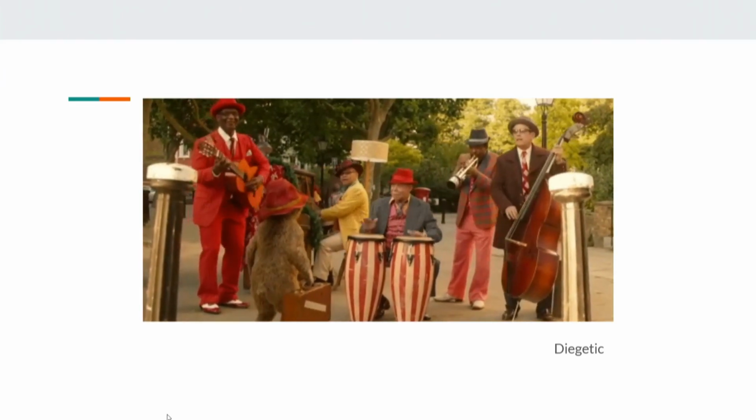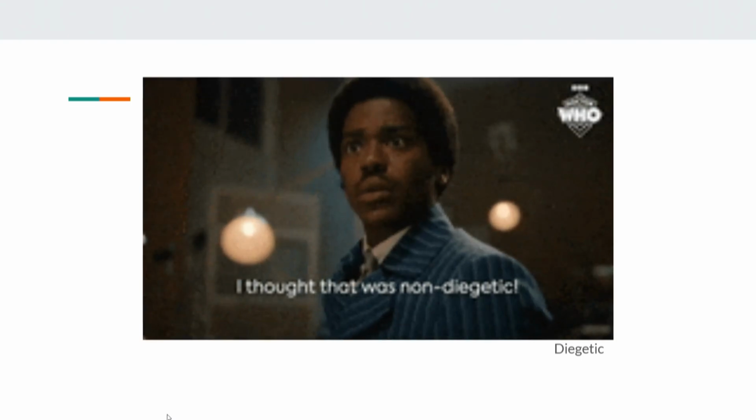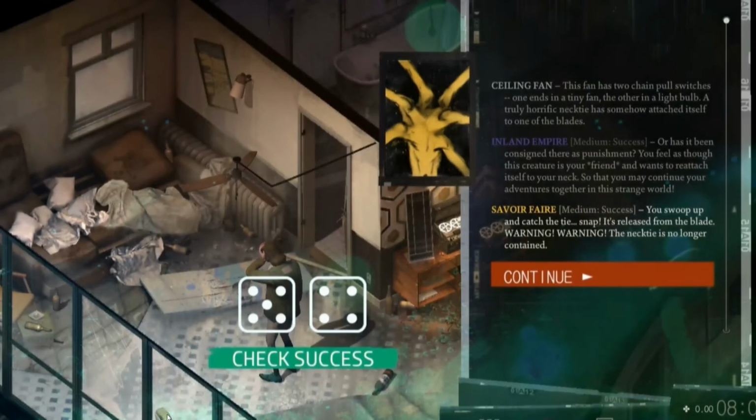It can sort of really bring you onto the same level as the characters. It can be quite playful. It can be a bit meta. If anyone saw this recent episode of Doctor Who, it made an offhand joke about it. But here's the problem with making your puzzles diegetic.